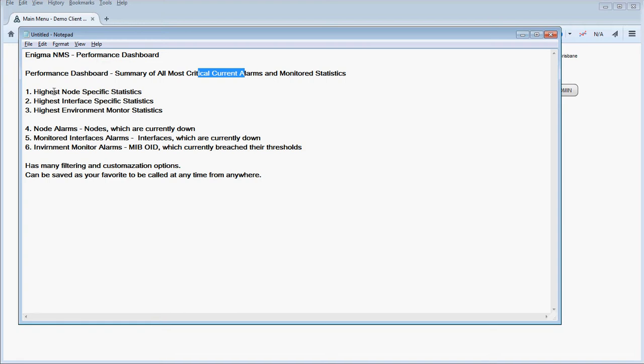It shows the highest node-specific statistics, highest interface-specific statistics, highest environment monitor statistics. And also, the default view would contain the node alarms. These are the nodes which are currently down. Monitored interfaces alarms, the monitored interfaces which are currently down, and also environment monitor alarms. These are the MIB OIDs which currently breach the threshold, and we just made a typo there.